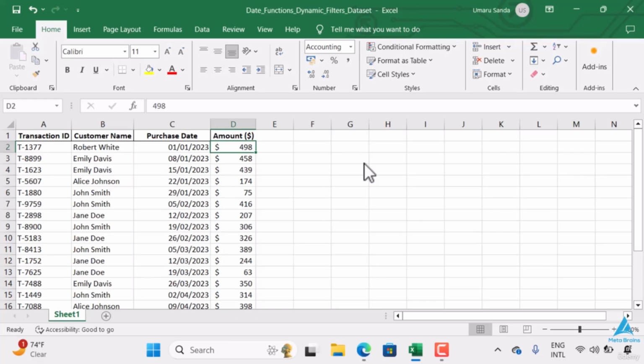In this lesson, we are going to discuss dates and some functions that can be run on it, as well as how to sort and filter data effectively. Here we have a simple dataset to work with. The dataset includes a transaction ID, a corresponding customer name, a purchase date, the date an item was purchased, and the amount. First, we'll format the dataset.